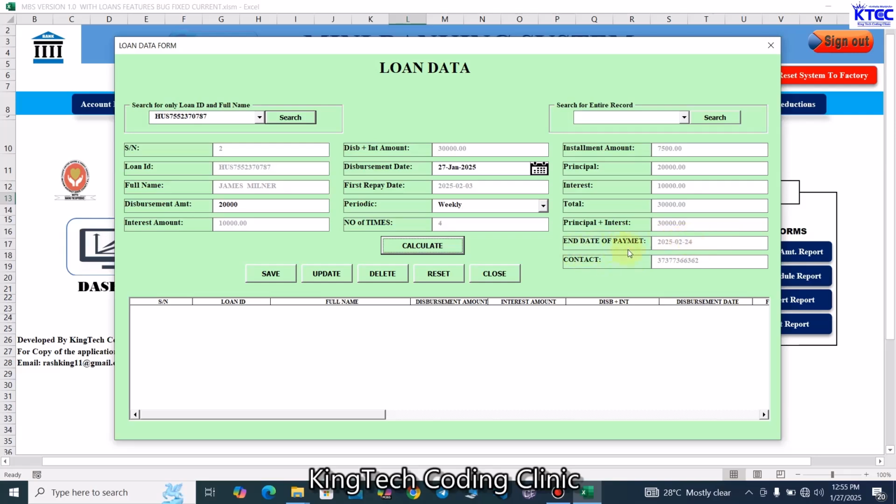So we have the end date of payment, which is what, that should be 24th of what, February 2025. Okay, so basically that is that.